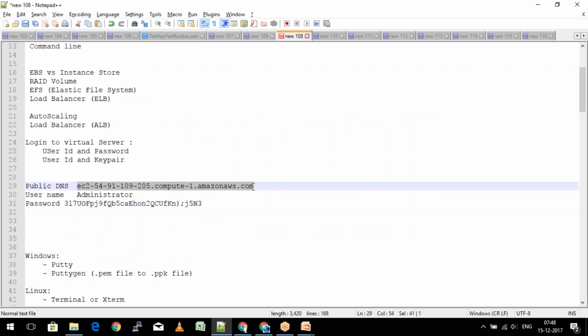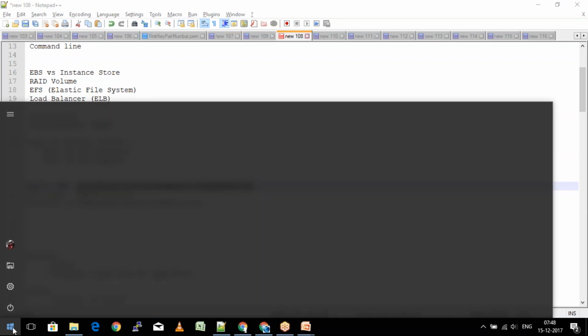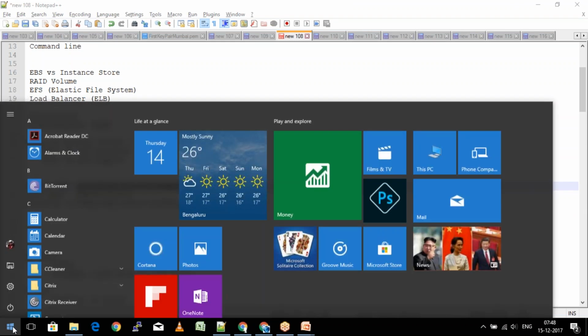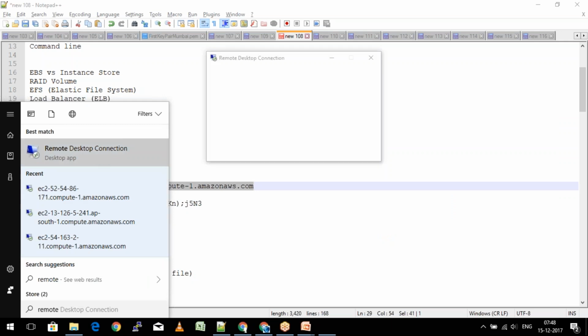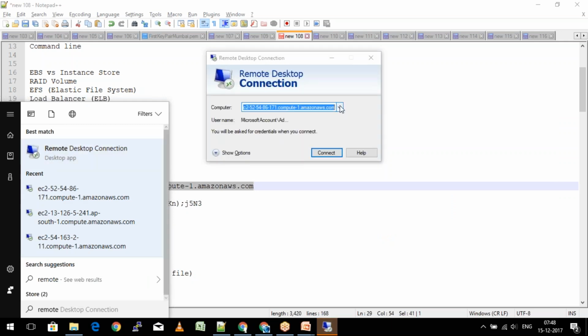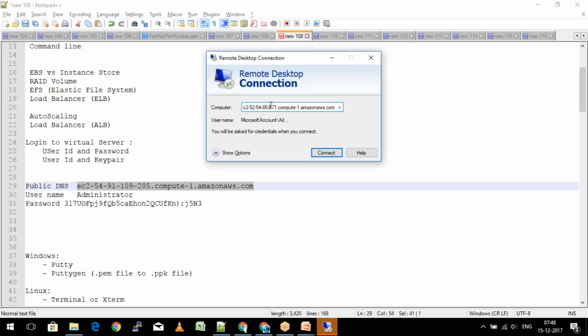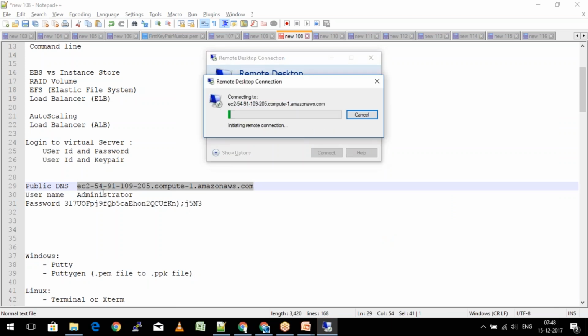I'll copy this one first, and I'll click on my Windows button. I'll just say remote, and you'll be able to see that Remote Desktop Connection is available. I'll click on this, and put in my public DNS name, click on connect, and I'm going to go ahead and copy the password as well.